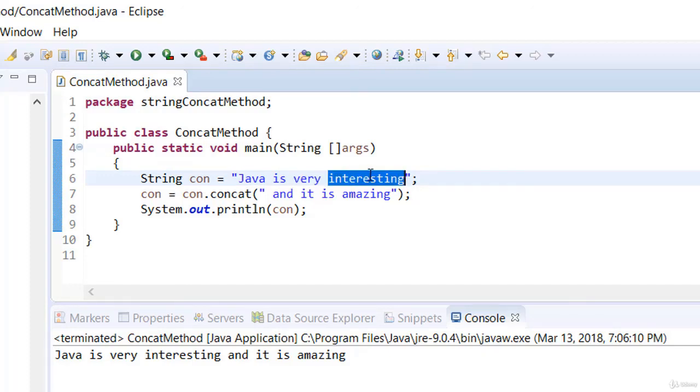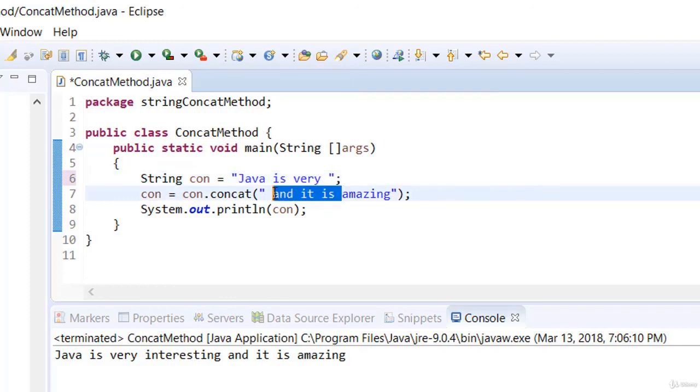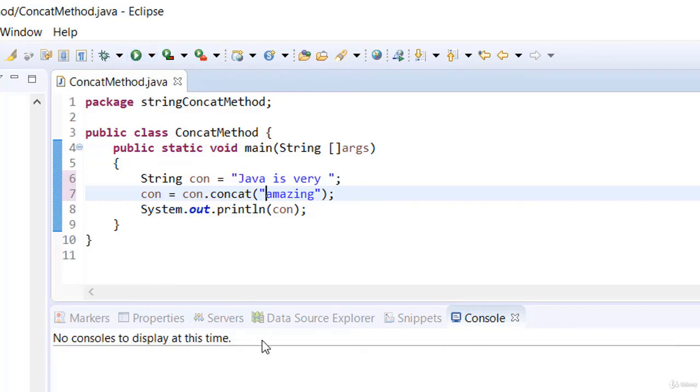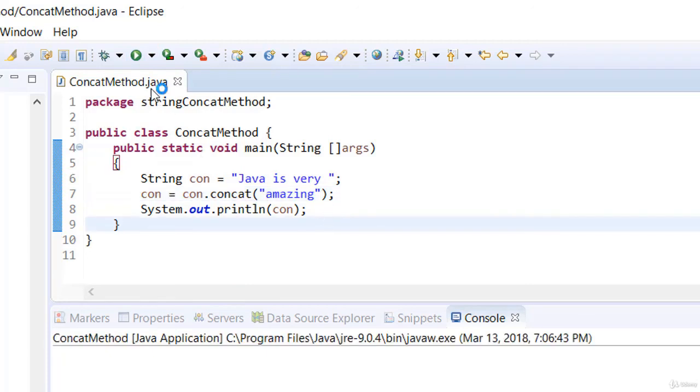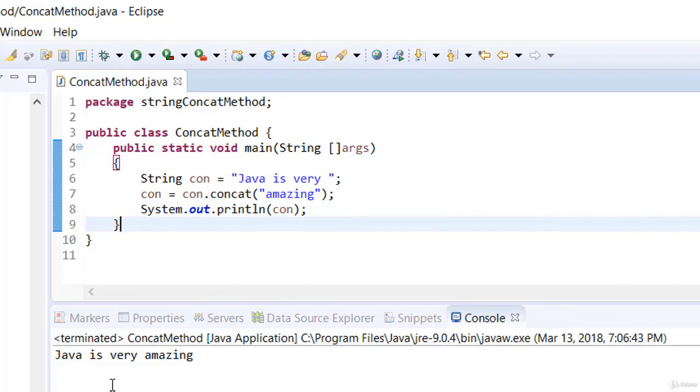All right, so Java is very, I'm going to remove all this from here. I'll run this code again, and this time around it's going to display Java is very amazing. So you see that Java is very amazing. So this is the output of the concat method. This is something you can play around with, and the code is just ready before you.